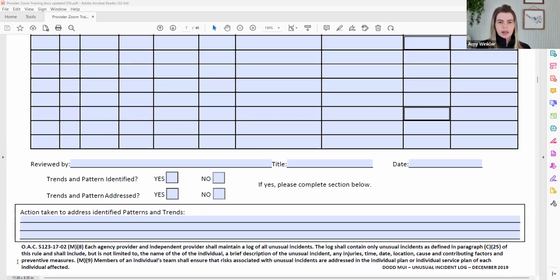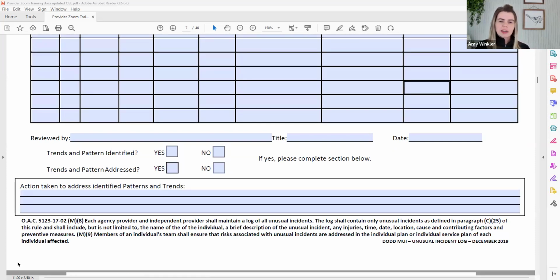Down bottom, you're going to sign. Title can be independent provider. Trends and patterns, we're really looking at anything that's occurring 3, 4, or 5 times. Something reoccurring. So if that's not applicable, you can check no. Say someone's falling 4 or 5 times in a month, you're going to want to check yes there. And then actions taken to address what's going on there and how we can prevent that.